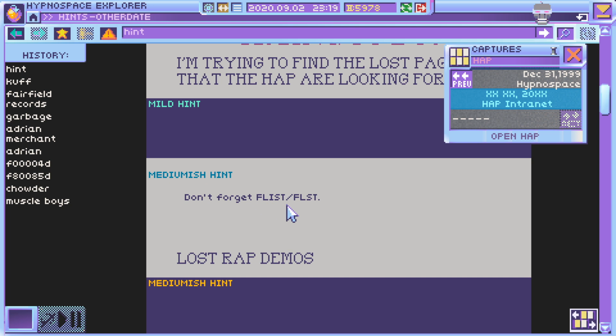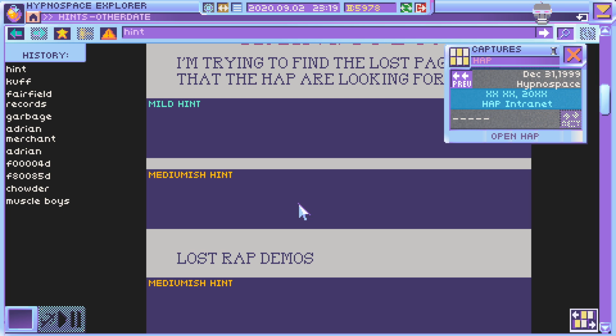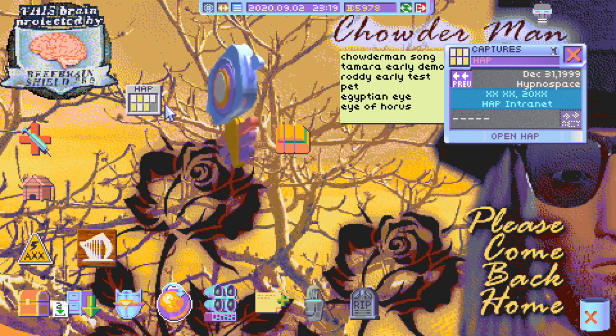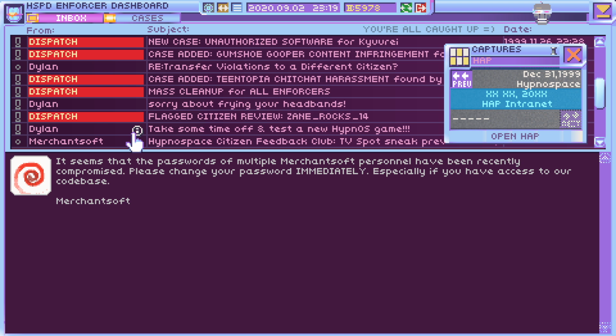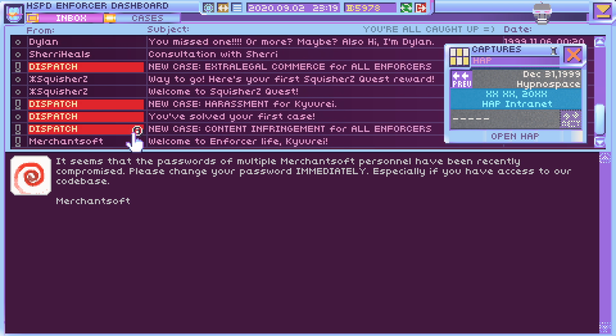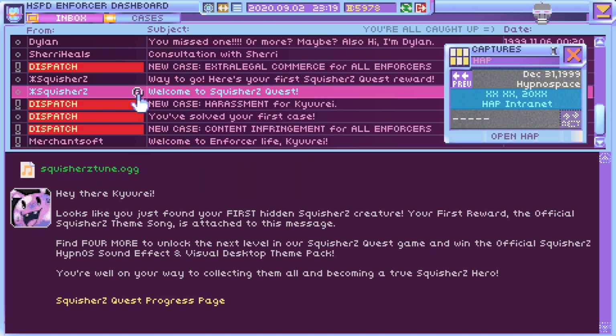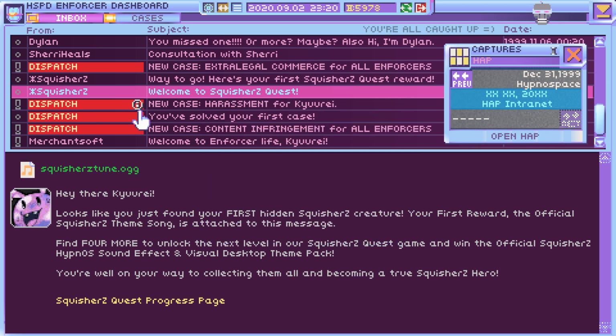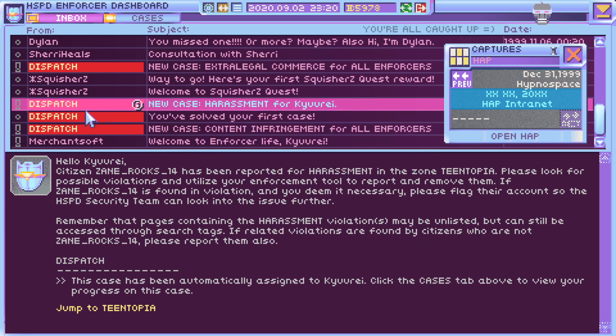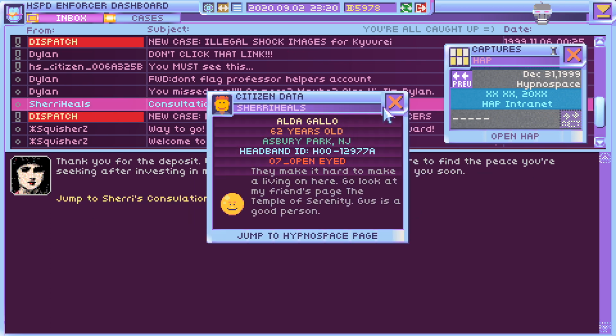Medium-ish hint. Don't forget the F-list. I would love to do that, but I would need their IDs, and we don't have IDs other than Dylan. Who else do we have? It's just partner bands. We have Samantha. We have Sherry, which is completely useless, I'm pretty sure.